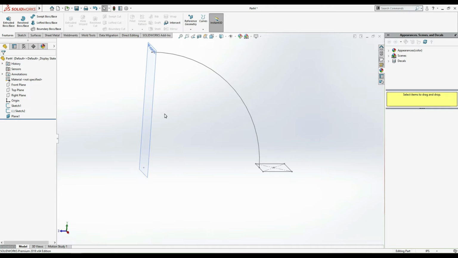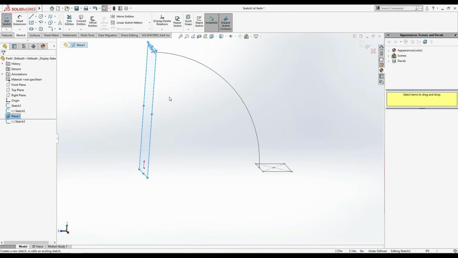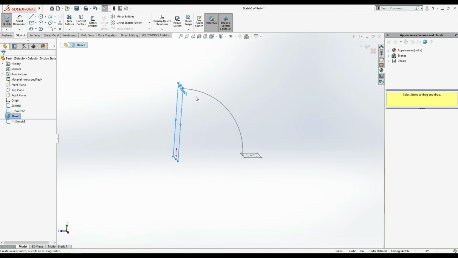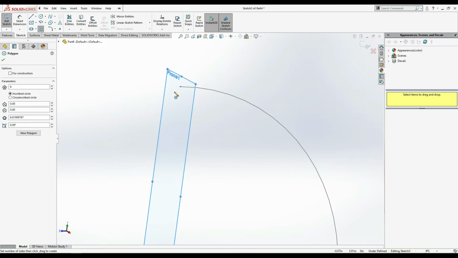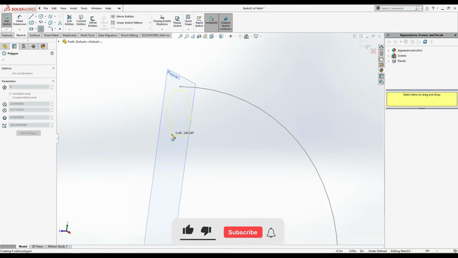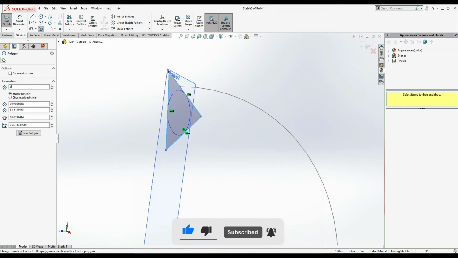Now sketch, and what we are going to sketch. Let's draw a triangle. Let's make a hexagon, but select here 3 edges. Okay.